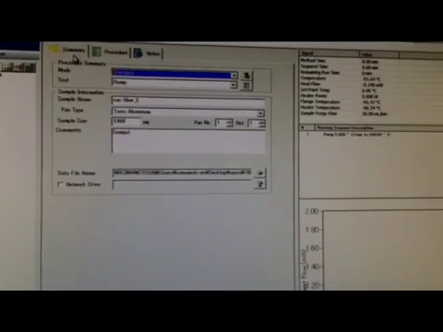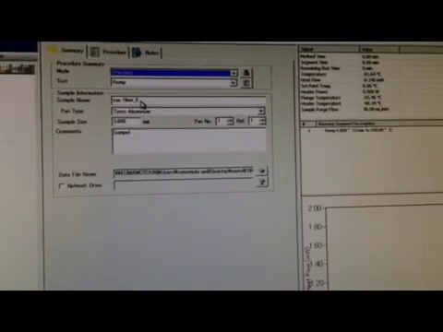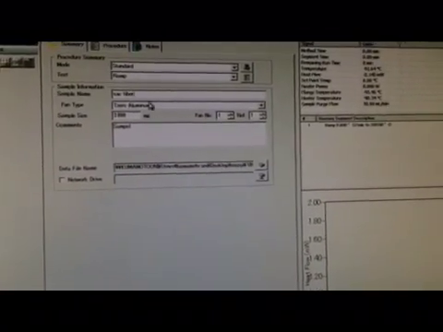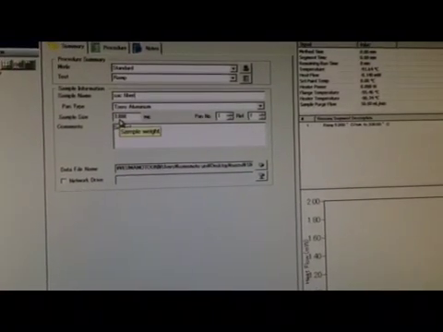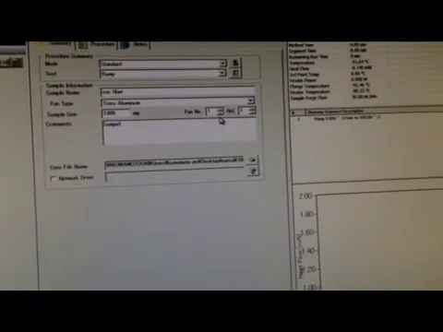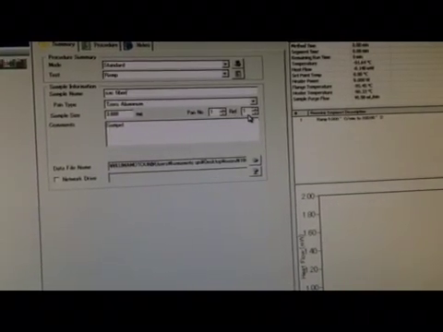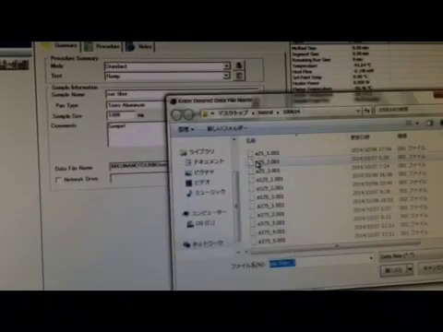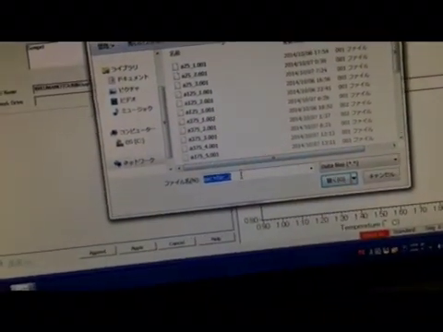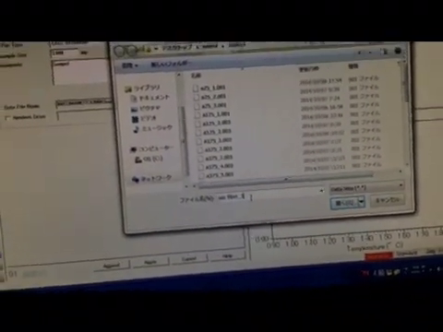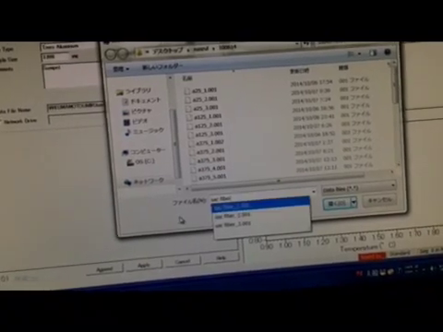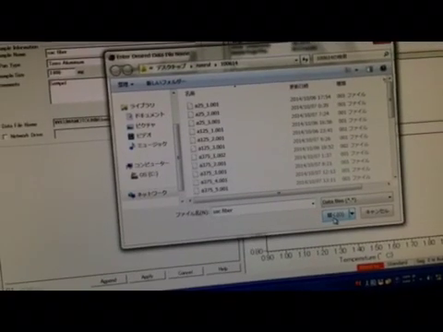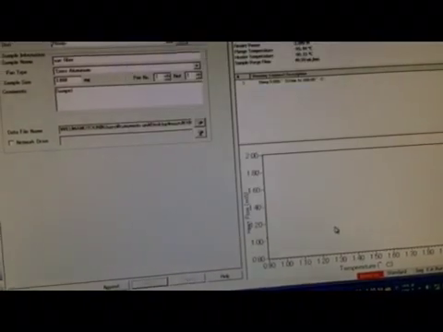Okay, for this sample the name is Sakan Fiber, the sample size is 3 milligram, the pan number 1 and the reference 1. Comment: this is sample. And be sure you put your file name correctly, because it is needed for the next step to analyze the results.